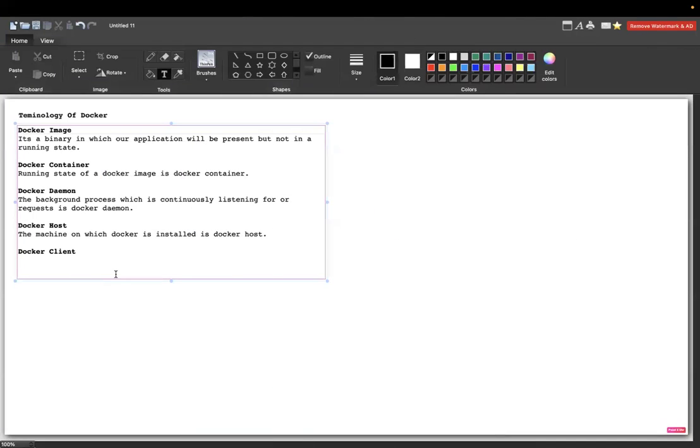Now I need to write it here. The place where we execute Docker commands is the Docker client actually. Before moving to the next concepts, you need to understand these terminologies. That's what I have tried to help you understand here.